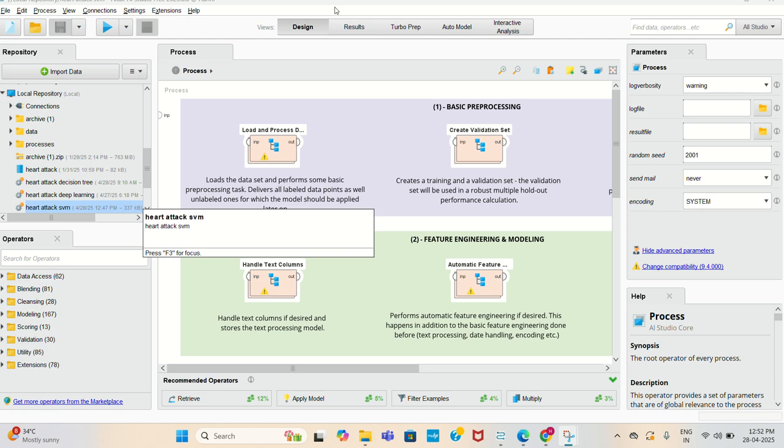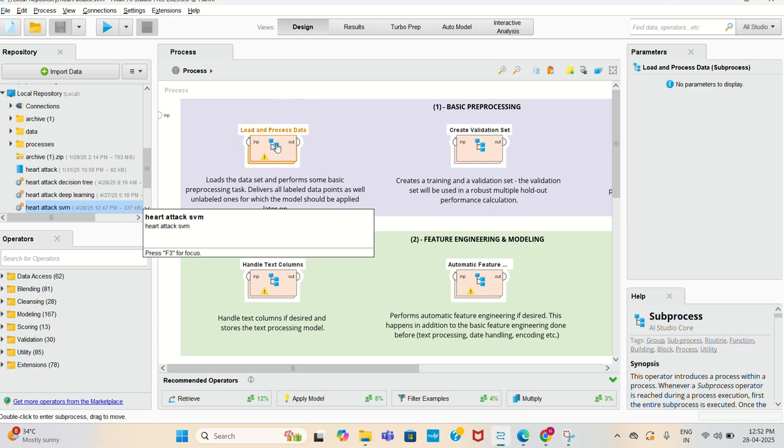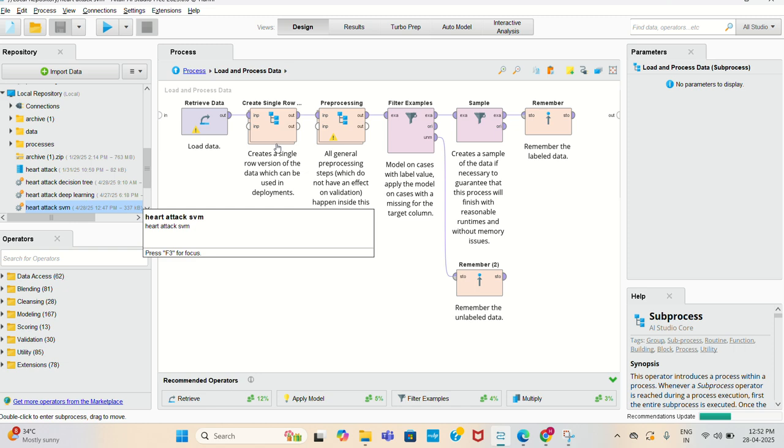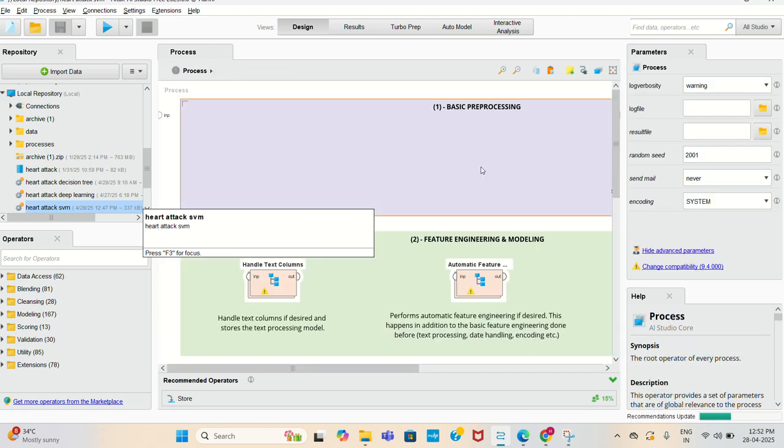And this is the workflow by which I predicted heart disease. First is load and process the data, which is used to retrieve the data, create a single row, pre-process, and filter examples. Sampling: first we load the data into the studio, and the general pre-processing filters the data and creates a sample, and then saves the data.